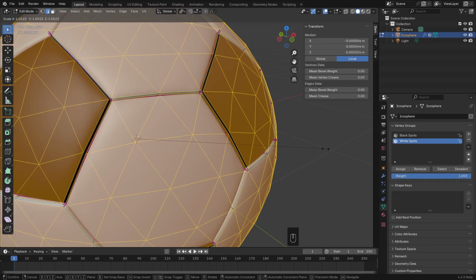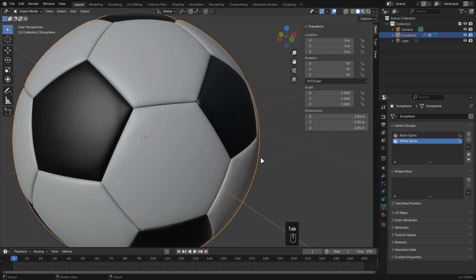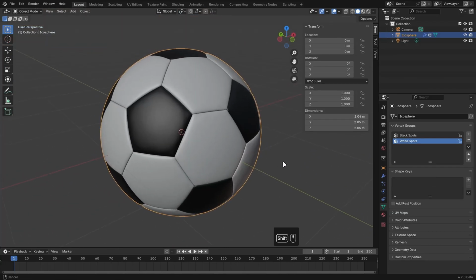So I don't need it to be too extreme. I don't need it to be overlapping or anything, but I'll just bump that up just a little bit and then set that back to median point. Hit tab to go to object mode, and I'd say we're looking pretty good.